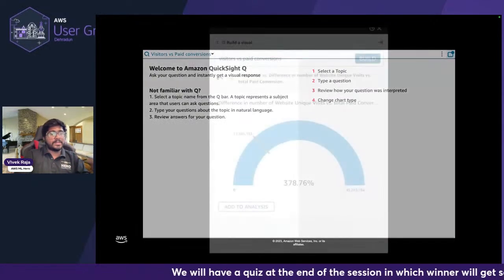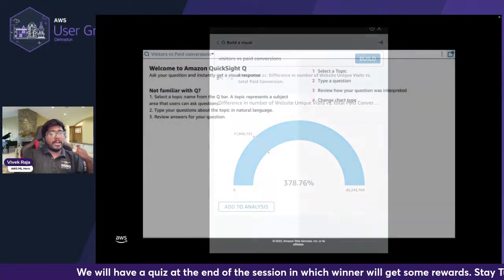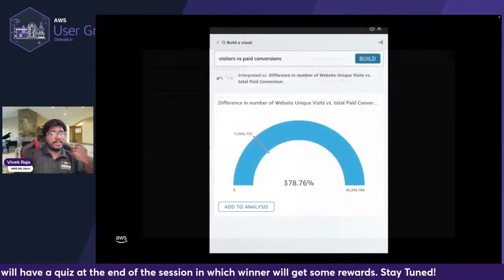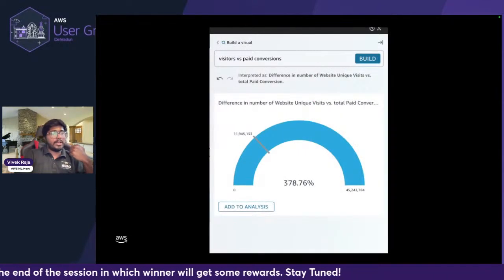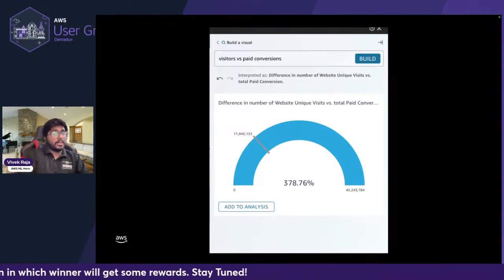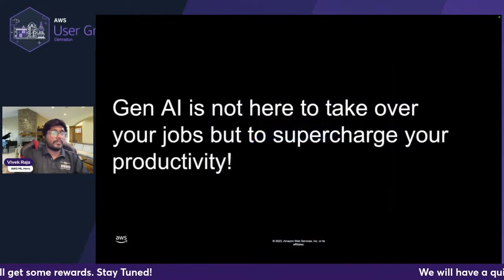So go to Amazon QuickSight, and I'm saying that, okay, I've uploaded the data set, and then I'm asking, give me a data analysis about visitor versus paid conversion. It gave me this chart by itself.